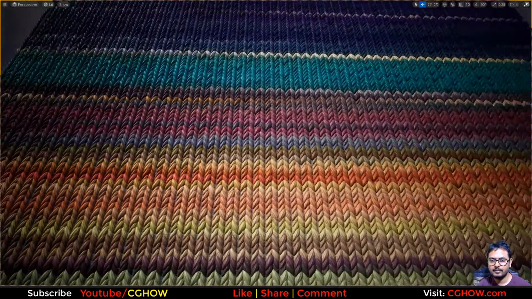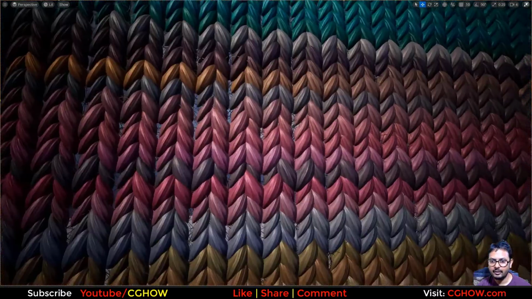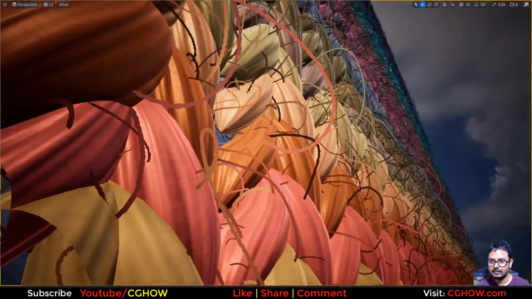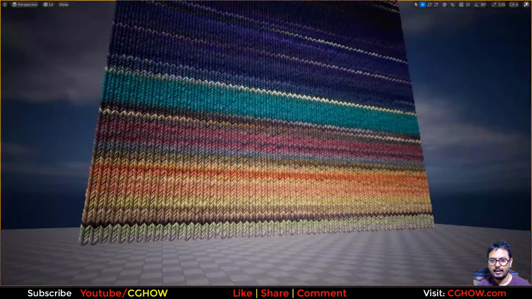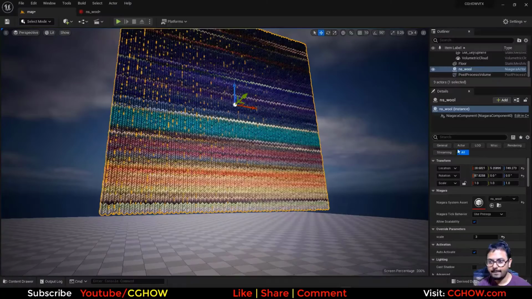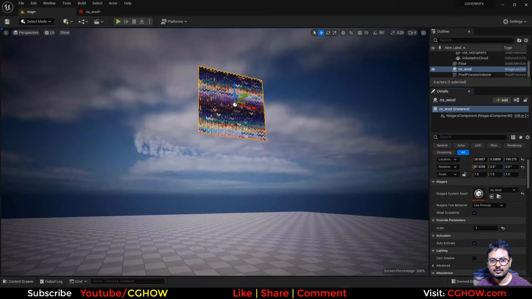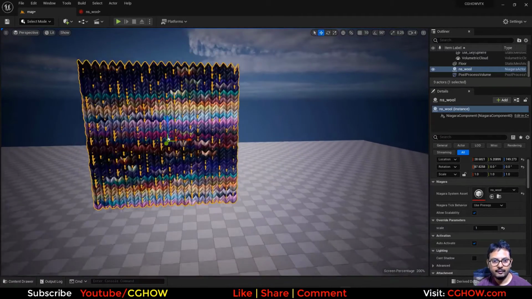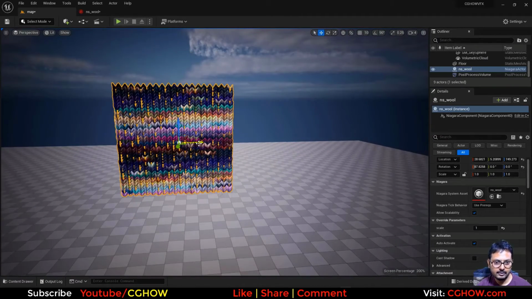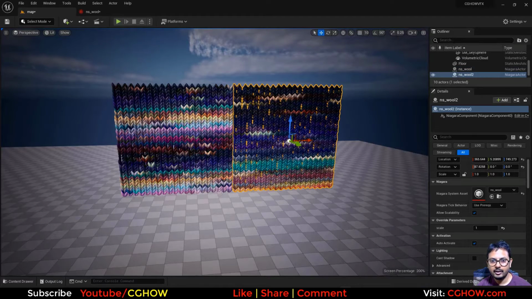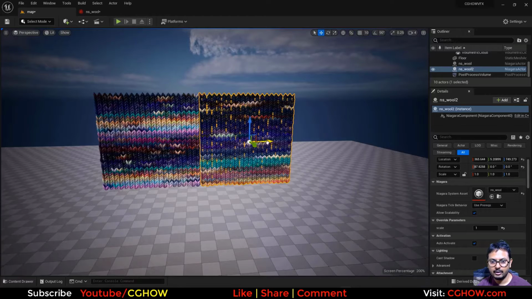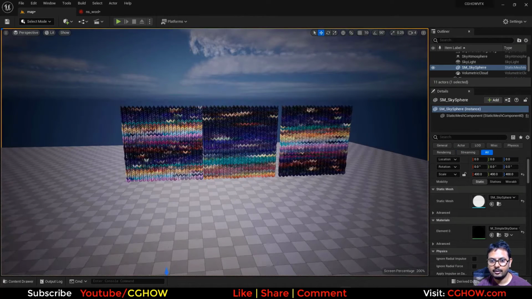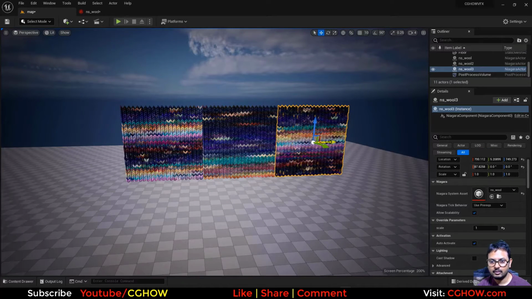Today I created this woolen fabric effect in UE5 Niagara. You can see I have these threads also in this. And if I select this, I can reduce the size like this. And if I duplicate it by just pressing Alt and dragging it, it will give me different colors every time. So when I'm duplicating, it will give me different patterns.